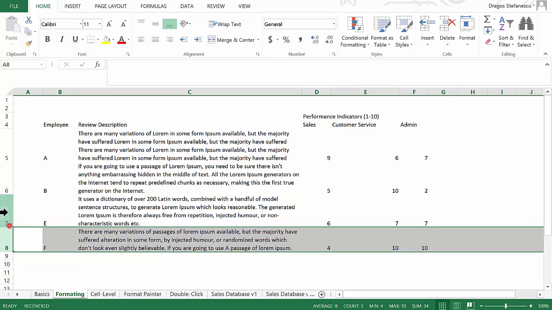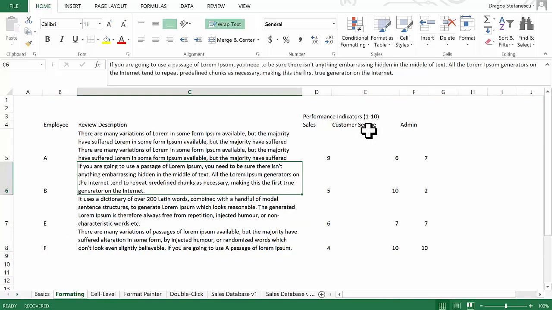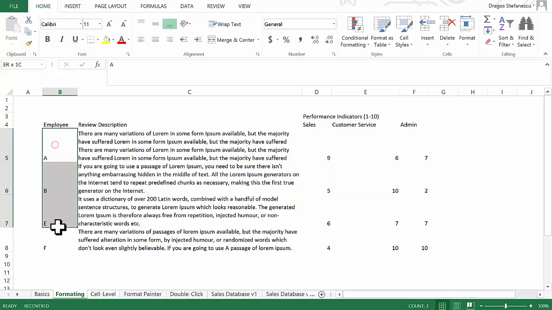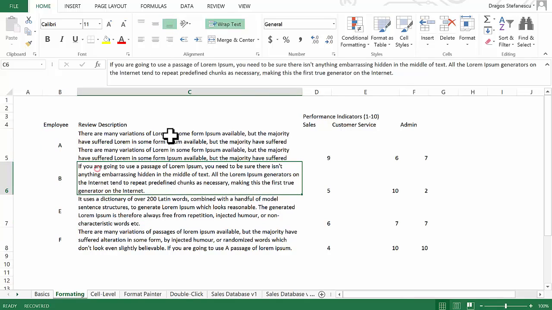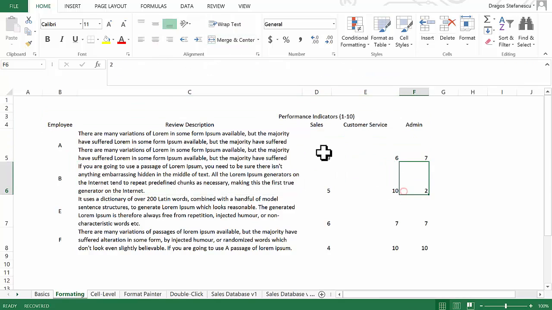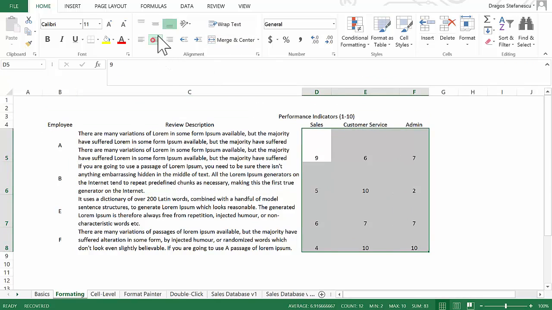Now that we've mastered wrap text, what can we do to make this formatting seem a bit better? Well, firstly, we can center everything. You probably know this from Microsoft Word. You can center based on, let's say, the horizontal axis and the vertical one. As you can see, everything now is very nicely centered, and we can center the indicators as well.